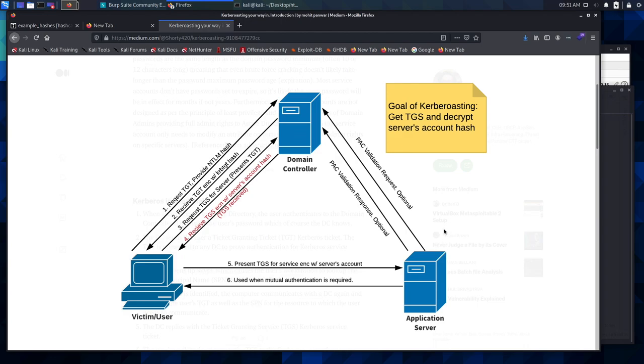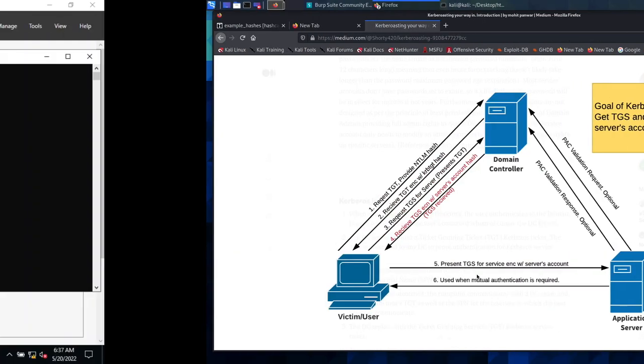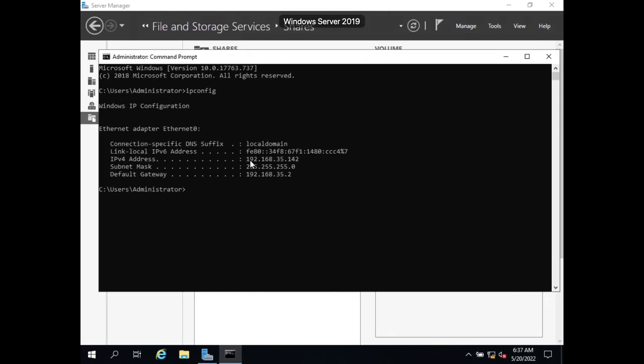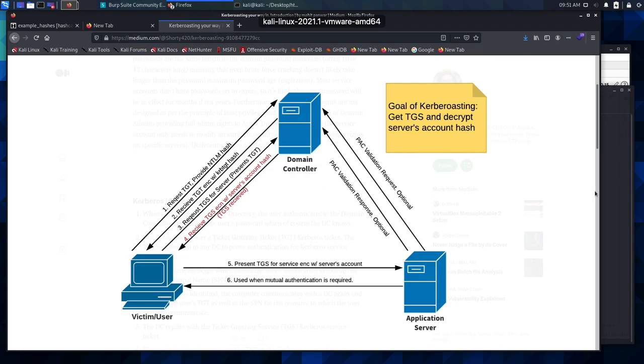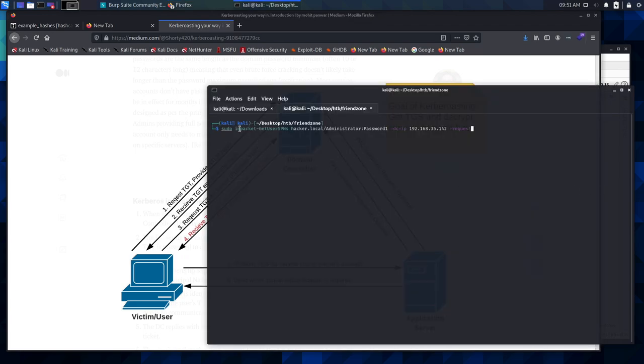I like it. I have set up here a domain controller. I have the IP address right here. And Kerberoast is running on my local machine here. And the way this works is we're going to use Impacket GetUserSPNs, and the domain that I have named here is hacker.local. And whenever you see this .local, if you're ever doing a pen test, this is bad practice. That needs to not be .local. It is something that's easily guessed, and you're not supposed to use .local.